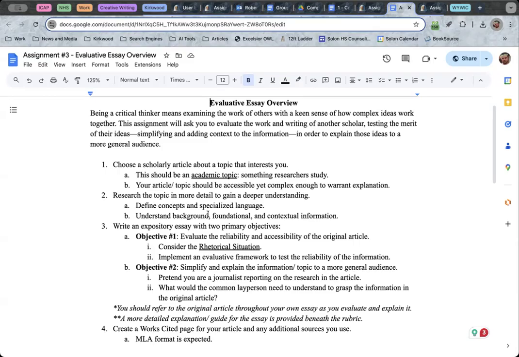And you're going to be choosing an article that is relevant to something that you're interested in, whether it be a field that you want to go into, something that you want to study, a job that you hope to have, a hobby that you feel strongly or passionately about, or an issue that is relevant or important to you in some way. Your job is going to be to choose an academic scholarly article that you will then evaluate for reliability and explain the information within that article in a more simplified manner.